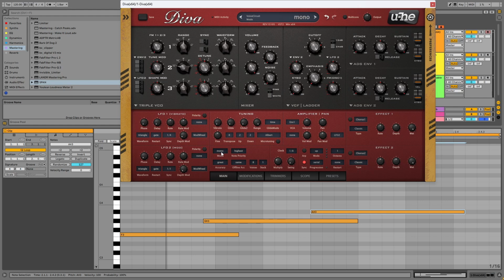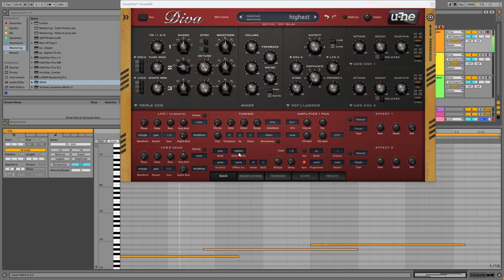And down here we have, so it's in mono, which means that you only can play one note at a time. I'm playing 2 notes, but it's only playing one of those notes. Poly, so that's allowing me to play all 3 notes. It would actually allow me to play up to 8.